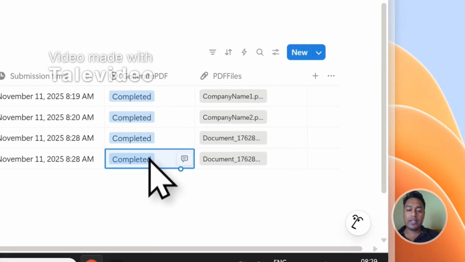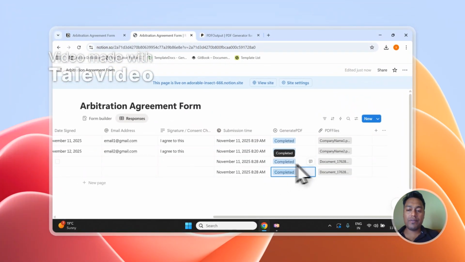And as you can see, it has already created the PDF files which we added over here while doing the demo, and it has already generated the PDF files right inside the database.